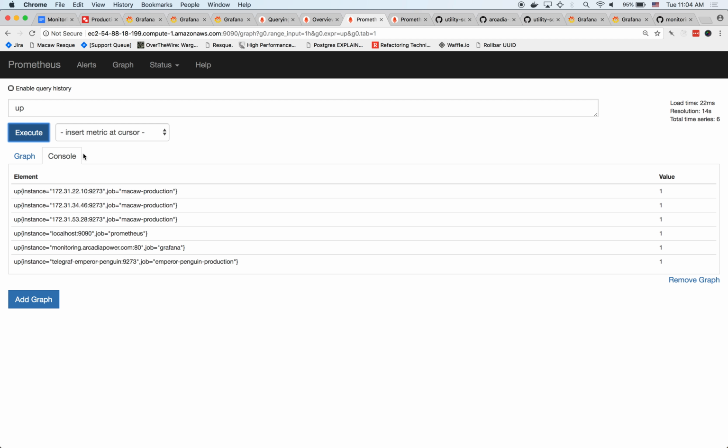One thing about Prometheus's data model is that it has metrics, and metrics can have many labels. The nuances of how it treats that are a little interesting, and I suggest reading the documentation around it. But for our purposes, the things that are in these brackets are the labels. So if we have this up metric, we know that it belongs to this instance and to a certain job. We say that these 3 instances belong to the macaw production job.